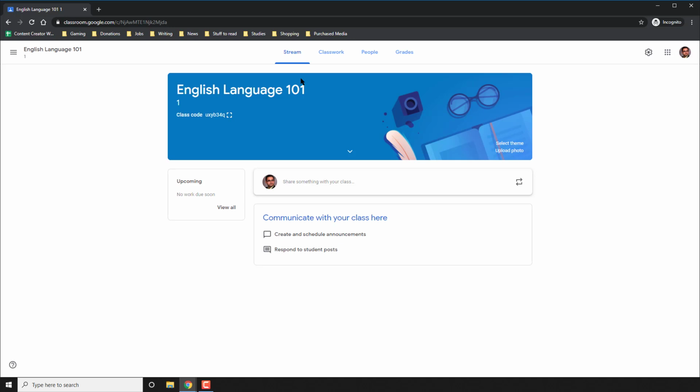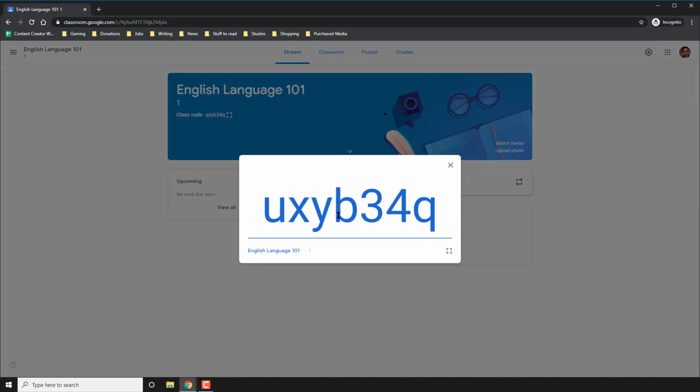What you have in front of you are four options. You have the stream, which is basically the list of everything that is happening in your class. You have the classwork, where we actually go to create the materials we post. We'll have the people, and we'll have the grades. Naturally, nothing can really happen until you have people in your classroom. So first of all, this code here is actually the login code for your classroom. So when a student tries to join your classroom, this is the information that they are going to need.